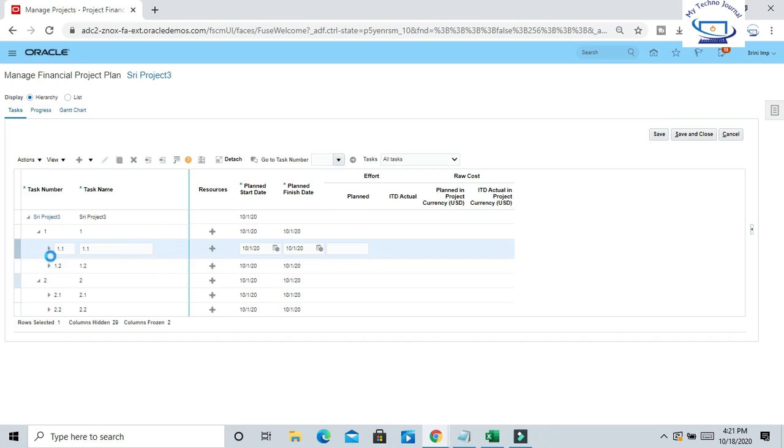If you want to include or add another task, you can do it. For this particular task I just want to add the resources. You can see here the plan start date, it is starting from 1st of October 2020. The finish date is defaulting to the same day, but you can change it. And the raw cost, once you add the cost, then you will get the raw cost of the particular task and resources.